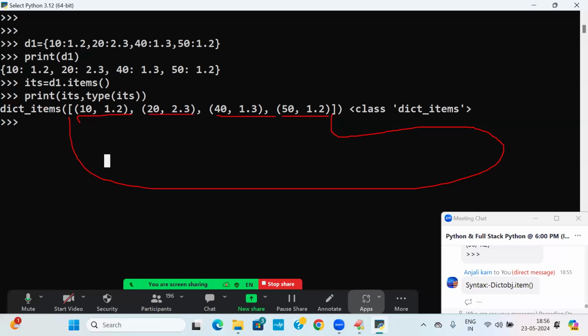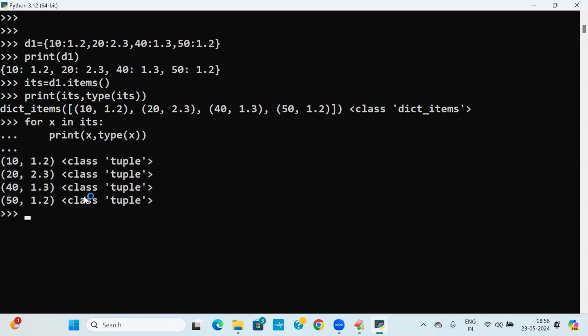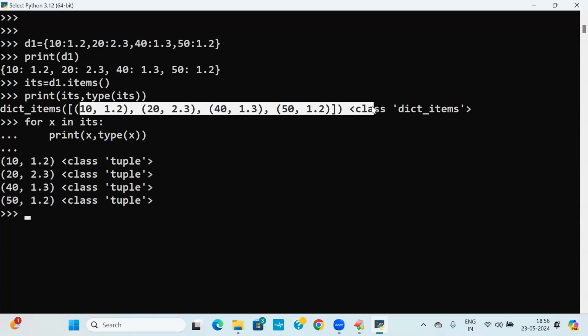Tuple, tuple, tuple, tuple. Are you able to get it, guys? Those values I want to print. For x in d1, print x comma type of x. It is coming in the form of a tuple, tuple, tuple, or not? The key, value pair is coming in the form of a tuple. Got it? Right.